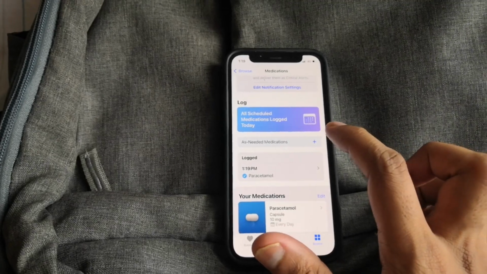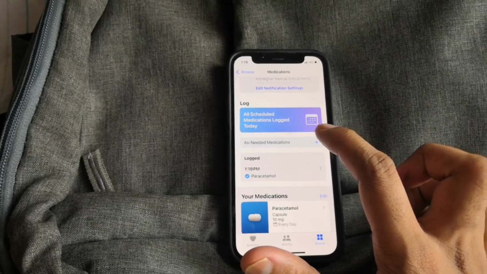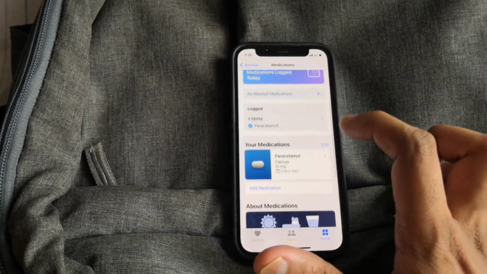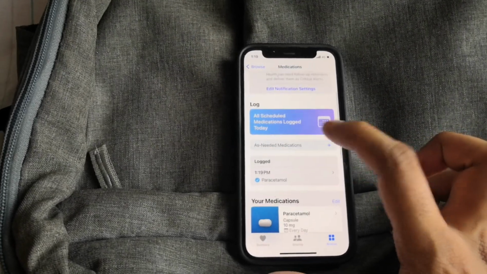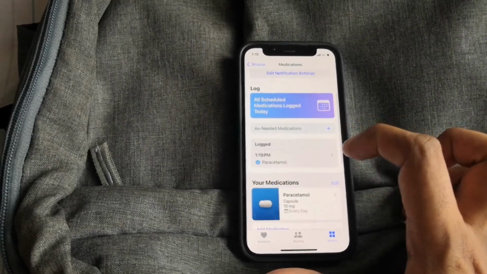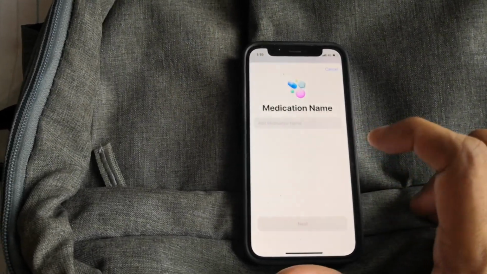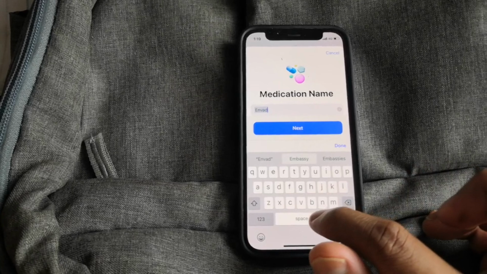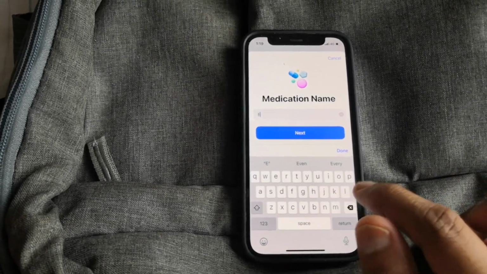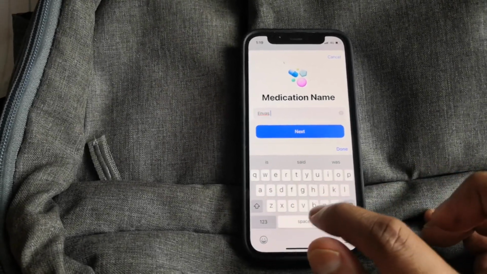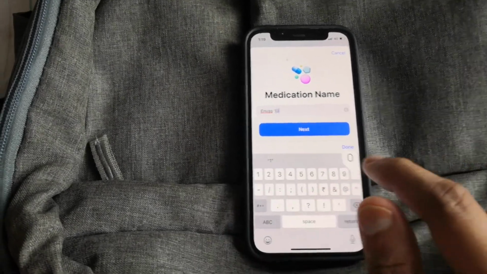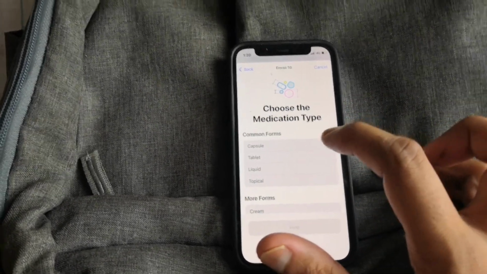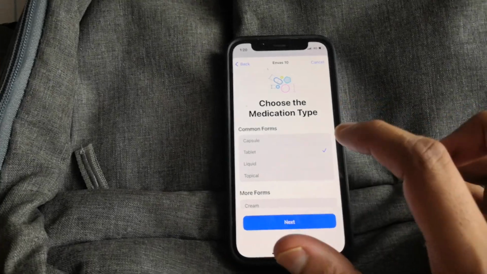Now if I need any other medication to be added here, I can just go and say add additional medications. So let me go there. This is my medication list, and I say add medication. I'll enter NVAS 10, which is the name of a medicine for blood pressure. I'm going to say next. It asks me whether it's a capsule, tablet, or liquid. I'm going to say it's a tablet.